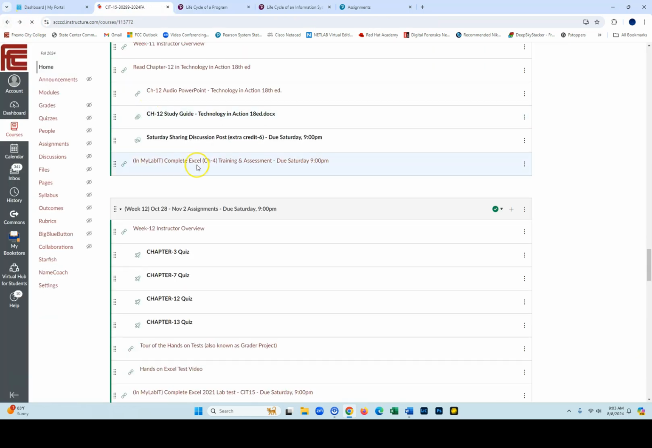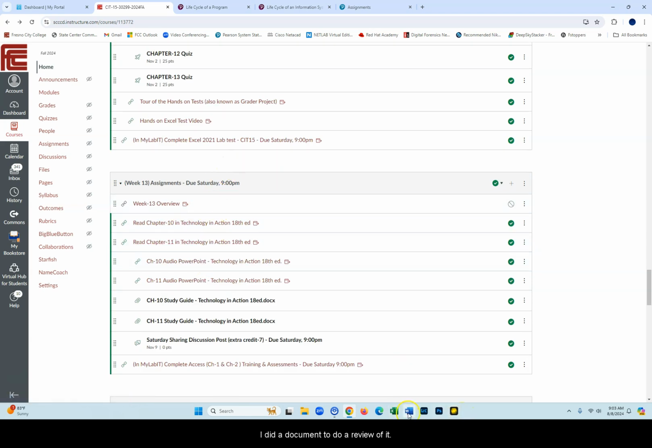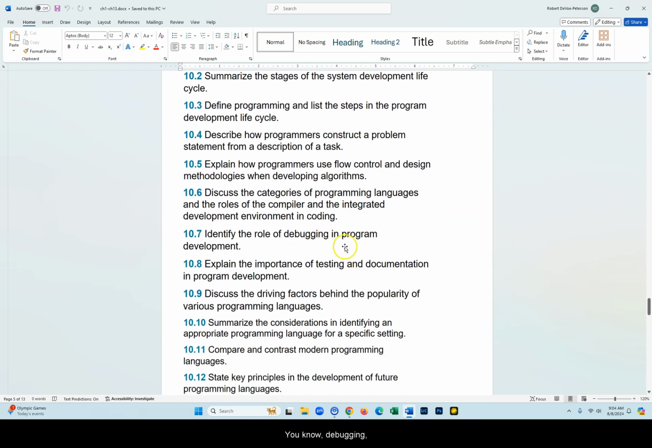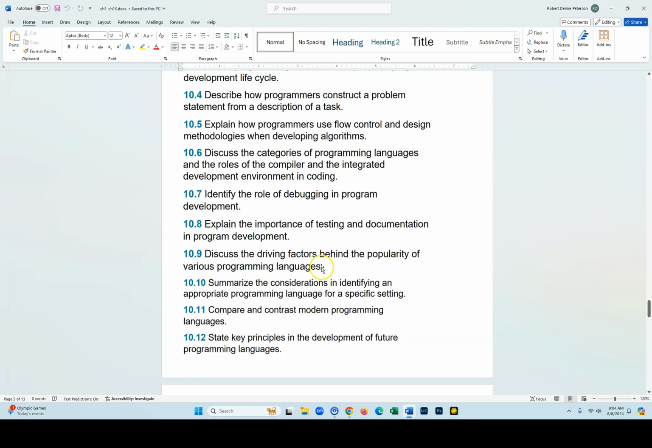Here we go, right here. I did a document to do a review of it. These are the objectives: describing the importance of software development and the users. Usually they'll have test users to test the program. I've been involved in that at the County of Fresno for deploying new systems. Then talking about the flow control of the program and the logic that gets user information and manipulates it before it develops output. Different languages that you can use, debugging that is important in a program, and the popularity of various programming languages. All right, so that's giving you an exposure to programming.